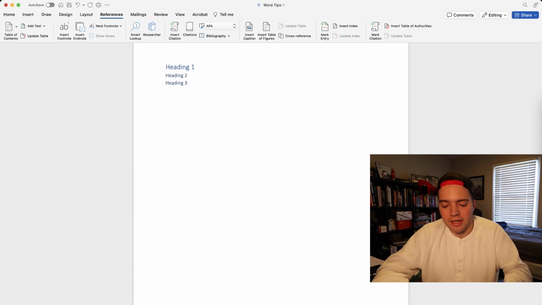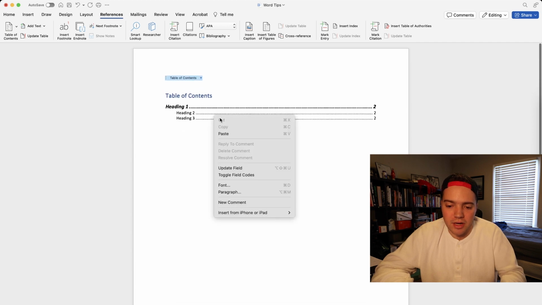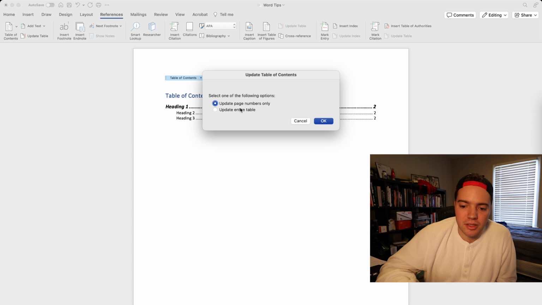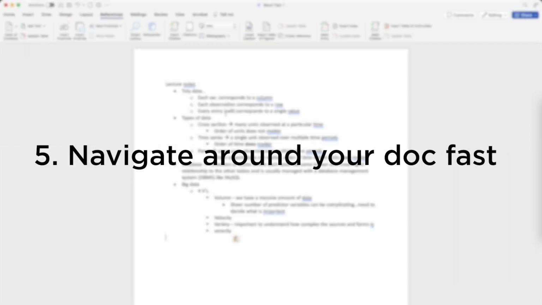And then let's say that I had another heading that I put in. This is heading 1.2. Now it's not showing up here, but what I can do is right click, update field. If I do update page numbers only, it just updates the page numbers, and the other one updates the entire table, and we see that secondary heading come in.